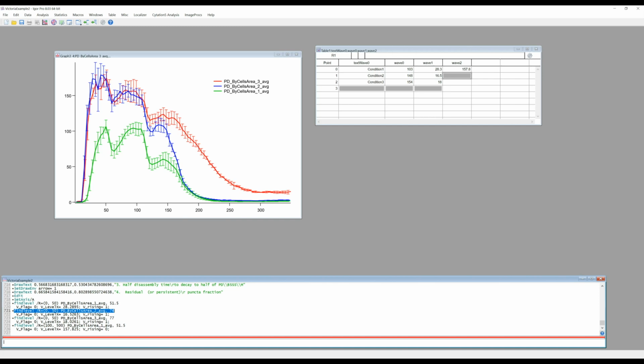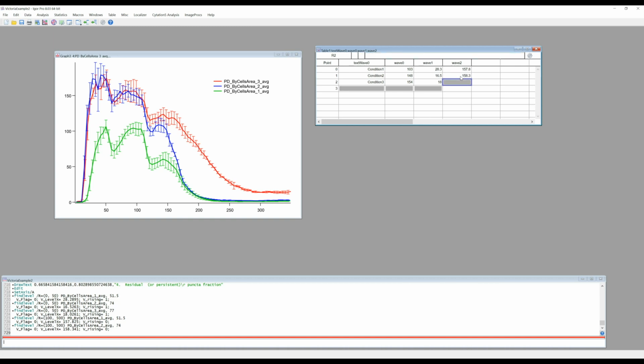Similarly, I can perform the same thing for the other two. So this one is 158.3, and the last one is 199.200. So now we extracted these quantitative information that was visually observed.